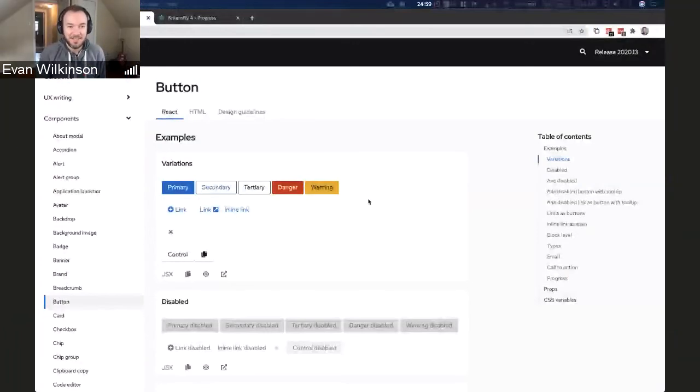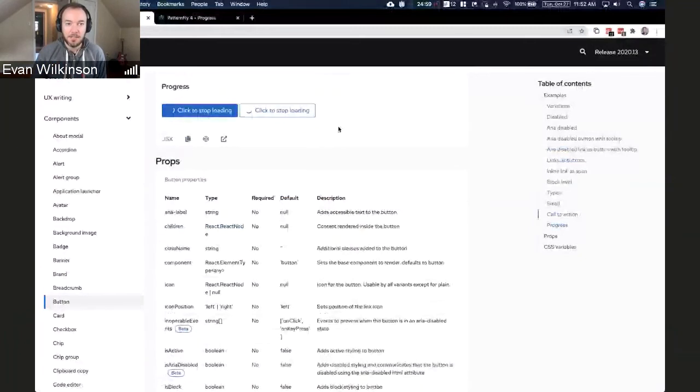All right, so starting off with button, we've got a few different enhancements that we made here. The first one is adding the progress spinner to the button.